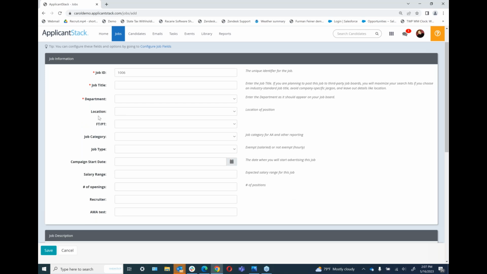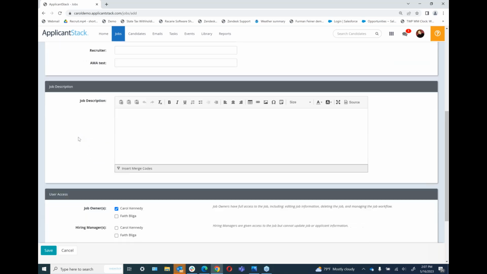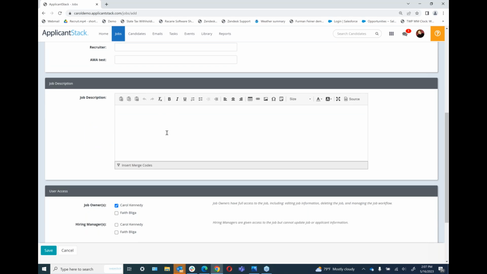You can change this around based on your needs, but just as an example, you'll be prompted for job ID that will automatically populate, or you can type in your own naming convention. You'll type in a job title, select the department, maybe where is that job located? Is that a full-time or a part-time job? Just to give you some ideas. You'll populate that information. You'll enter your job description here, and you'll be able to format that.